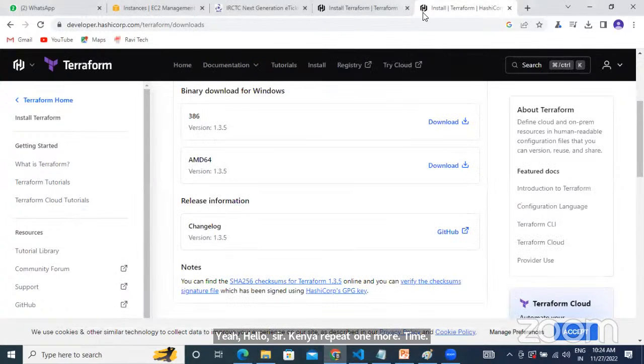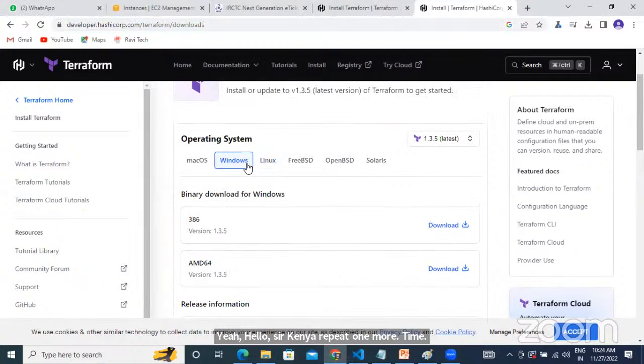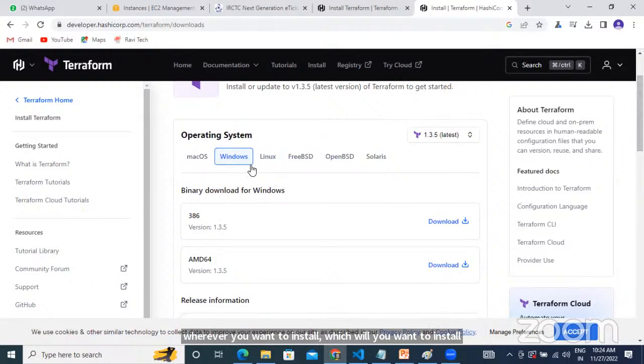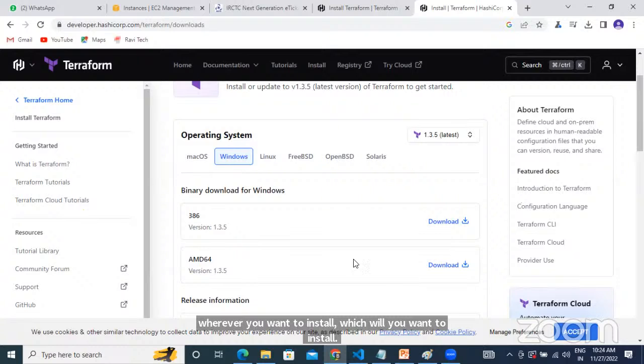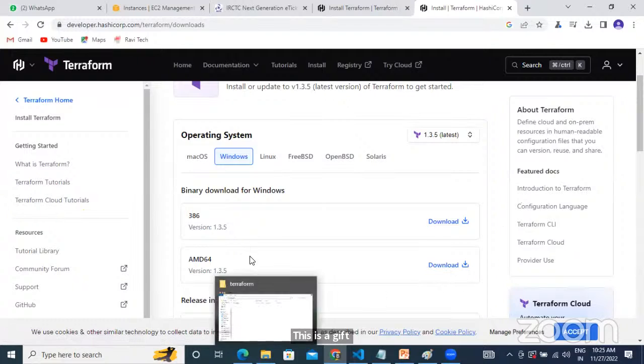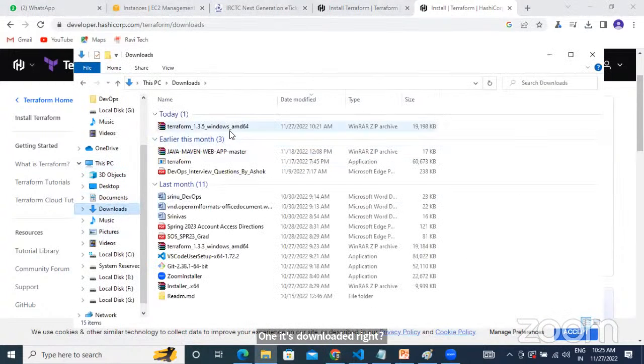Yeah. Just we need to go to this Terraform download. Then you need to select Windows. Wherever you want to install, you need to select that OS. I'm going to install on Windows, so I select Windows. Then I have downloaded this zip file. Once it's downloaded, here we need to extract it.